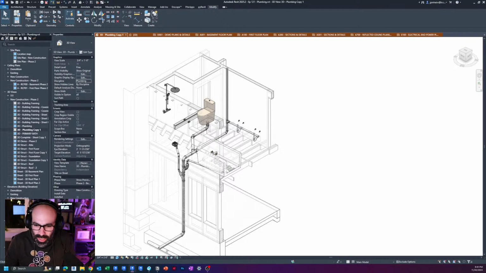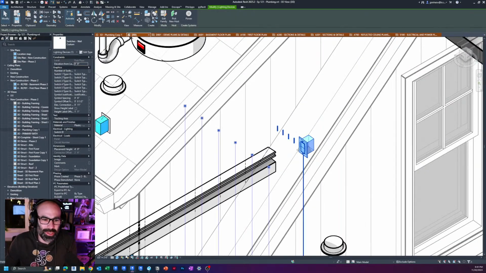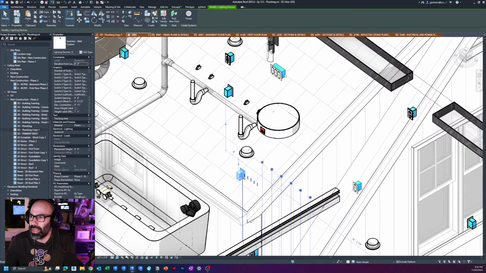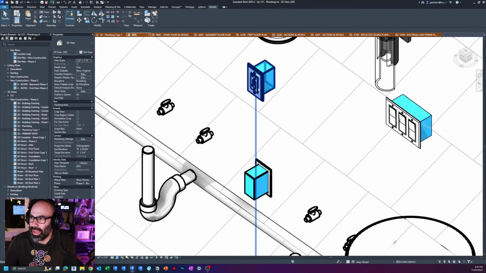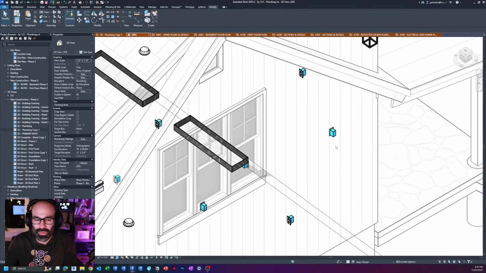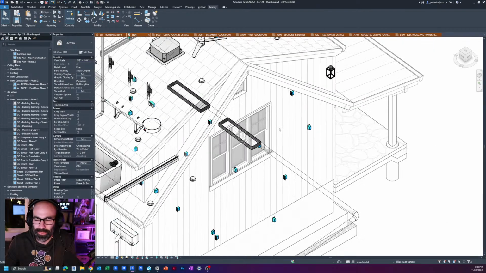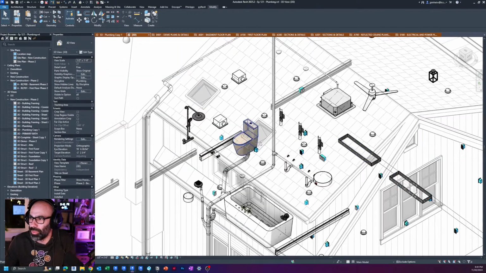I see Tyler just mentioned I have the blue outlet junction box. Yes, these switches and outlets are actually Brenton's families, and we'll talk about that in another episode when I do the electrical. But his electrical families are freaking awesome. There are the outlets right there. They are absolutely super cool.